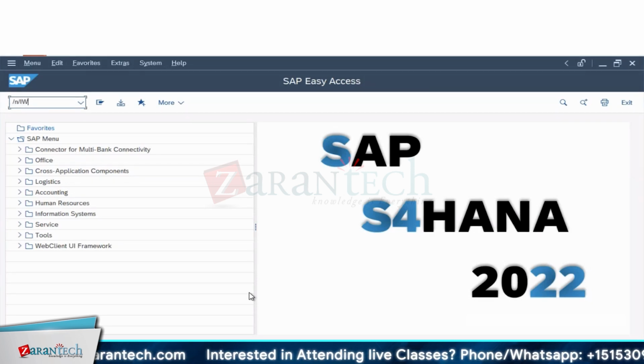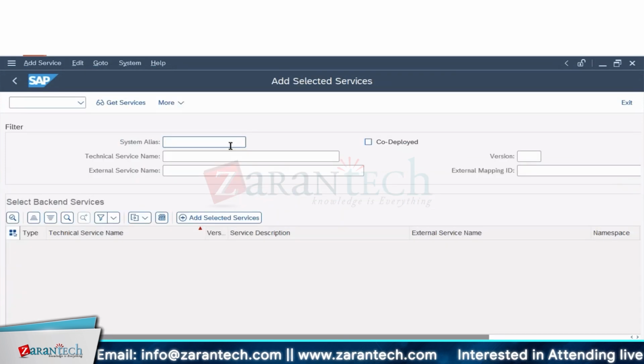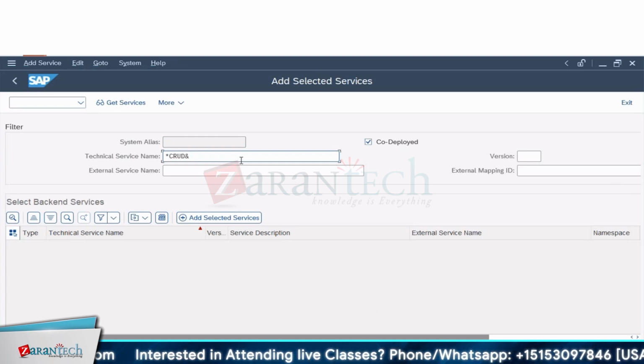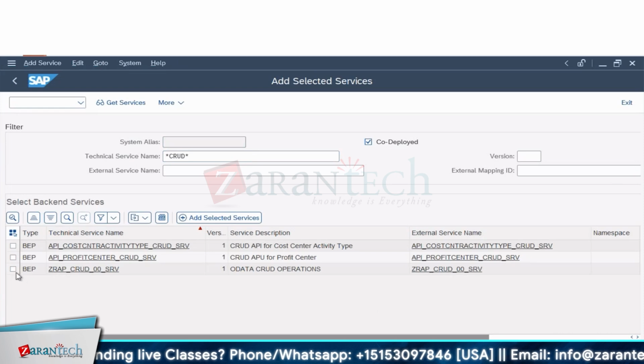Let us register this service first. IWFND slash maint_service. So let us register that service here. That service is not yet added. We have to add it. Let us go for add service. Co-deployed scenario. So the service name is star employee, I think CRUD. Star CRUD star. Let me search with this. Yeah, this is the one.